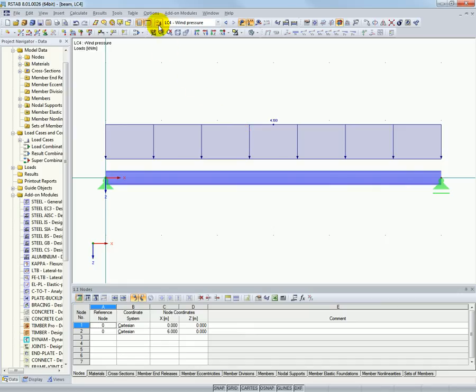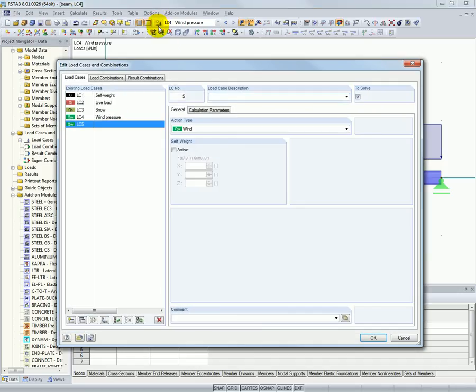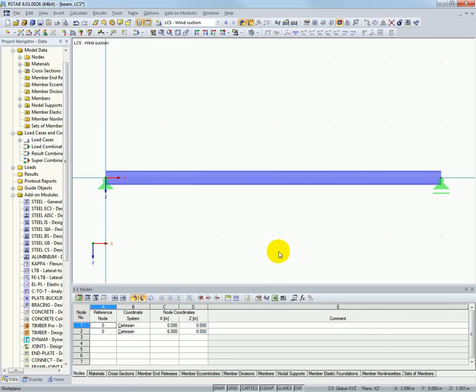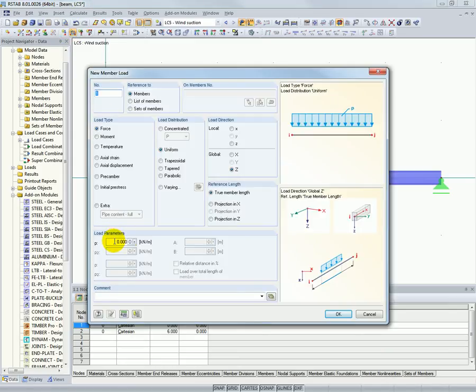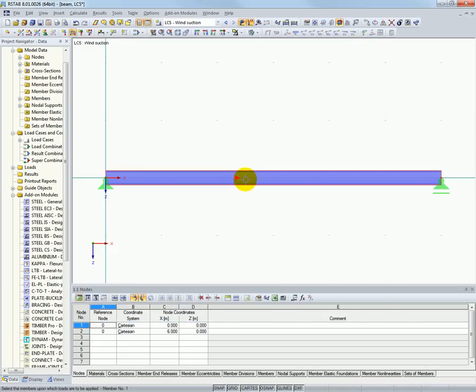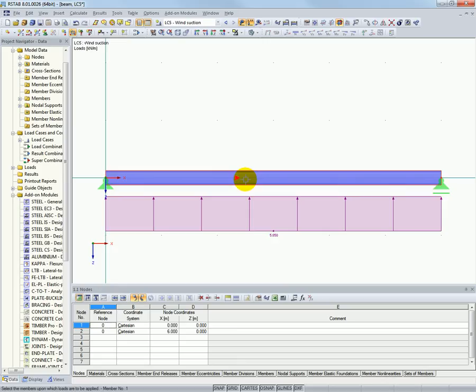I have already entered 4 load cases. All of them represent distributed loads acting downward. The load case called wind pressure has the smallest loading. Now I'll create one more load case called wind suction in the general dialog box, Edit Load Cases and Combinations. The wind suction acts in the negative z direction, meaning upward. This load case is important to later explain how the reduction of load combinations works.